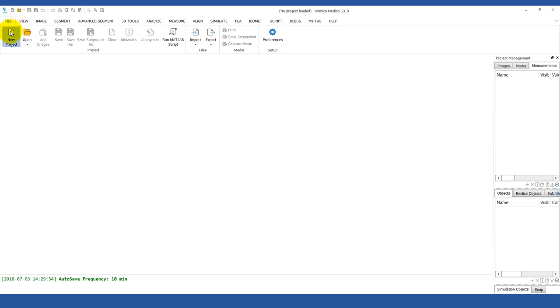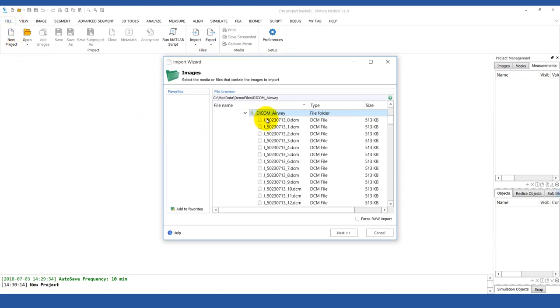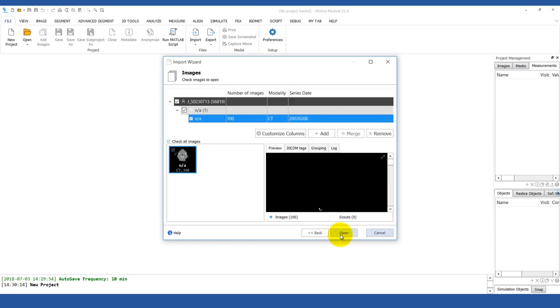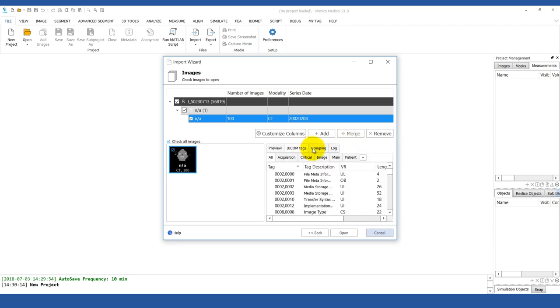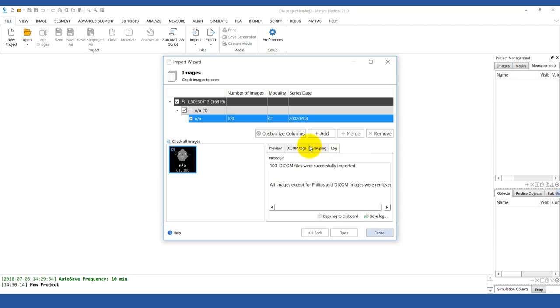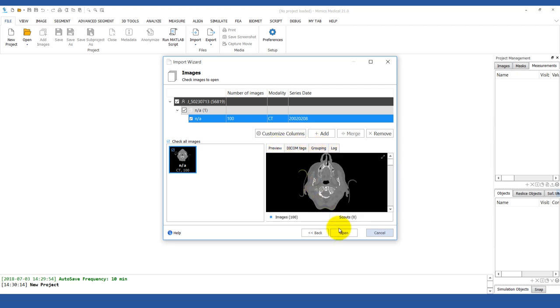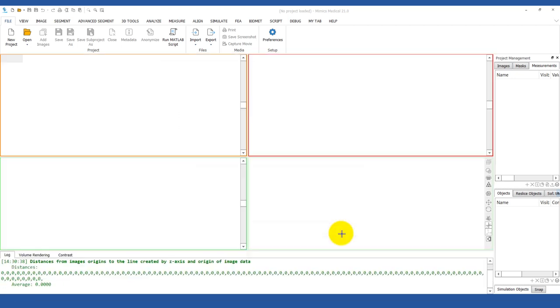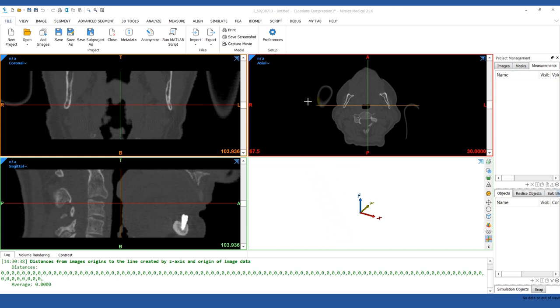First, upload your RAW images by starting a new project in the File menu. Select the map that contains all the images. You'll see a preview of the images and you can scroll through them. Some information about the images is also shown in the tabs. Click Open and then the images will be visible as a new Mimics project.